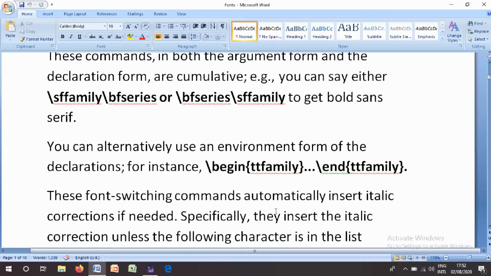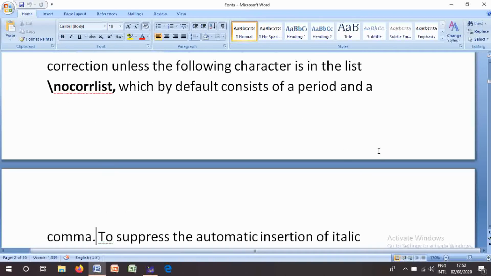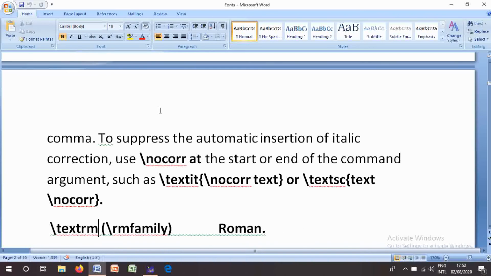Specifically, they insert the italic correction unless the following character is in the list \nocorr list, which by default consists of a period and a comma. To suppress the automatic insertion of italic correction, use \nocorr at the start or end of the command argument, such as \textit{\nocorr text} or \textsc{text \nocorr}.